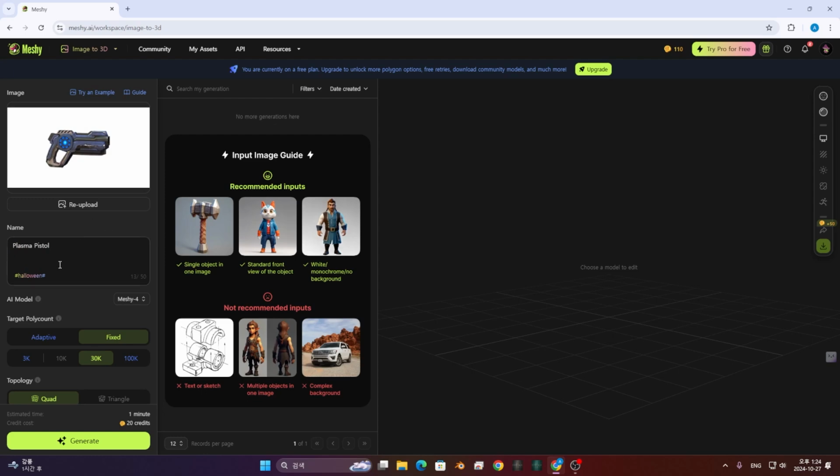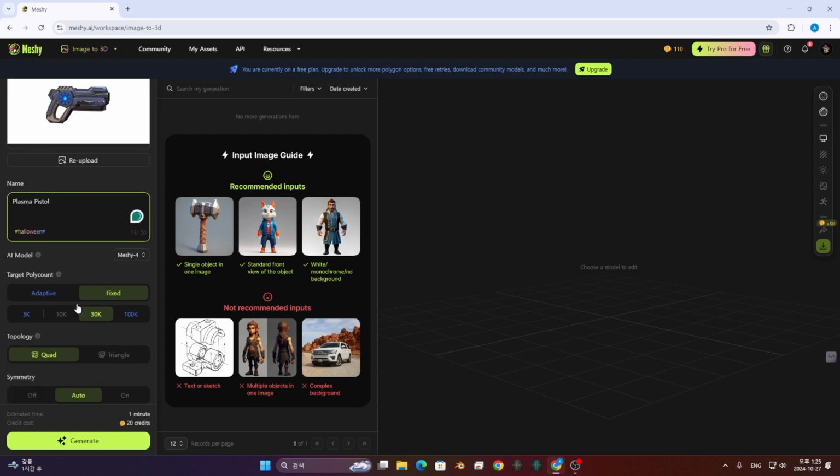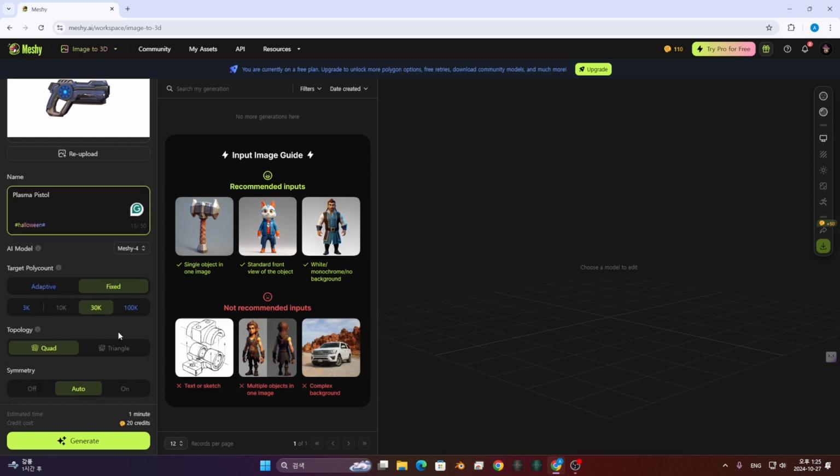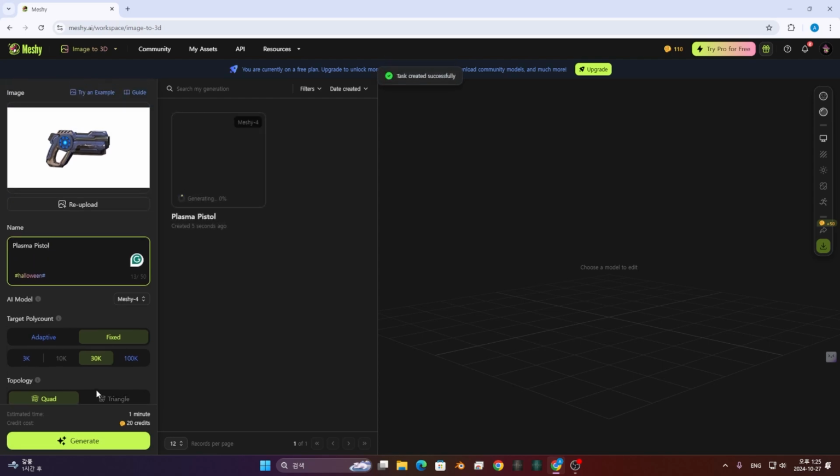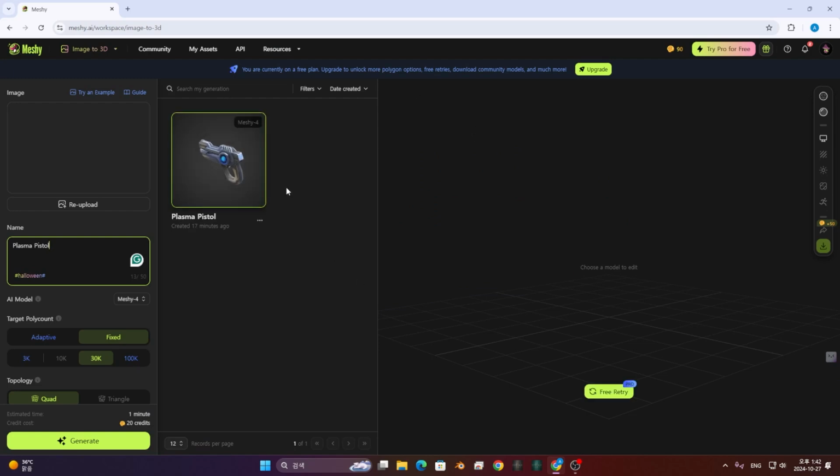Okay, and then you can name it plasma pistol like that. And then you can also choose 30K or 10K, quad or triangle, symmetry off, and then I will generate. This will generate the 3D model based on your image. And it has been generated. Let's see.